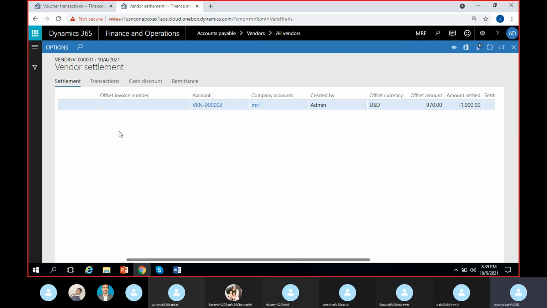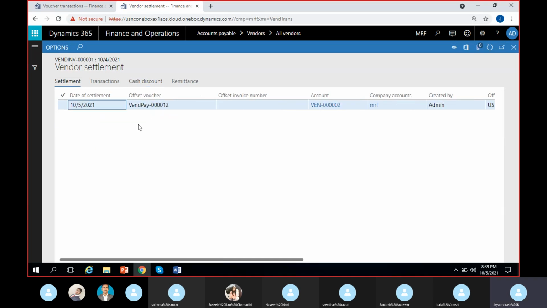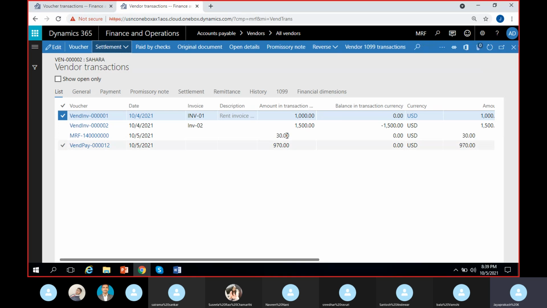So this is what it shows. In cash discount, it shows the $30 discount taken. So this is how it shows the history. Since these two are settled already, you can see the undo settlement option for undoing the settlement. I'll tell you in the next topic, but before that, you can just see it.